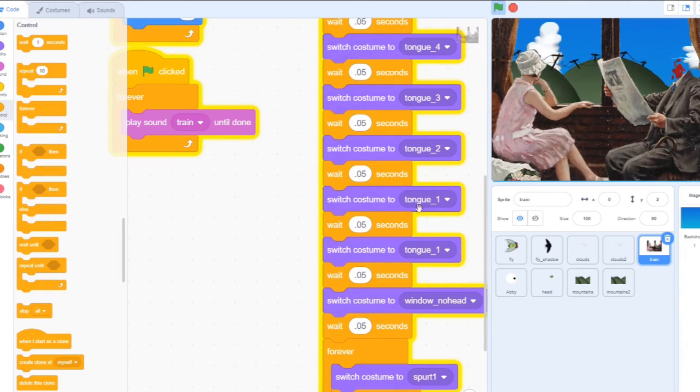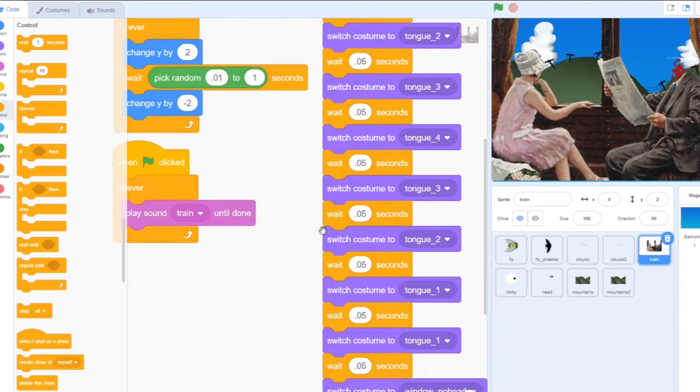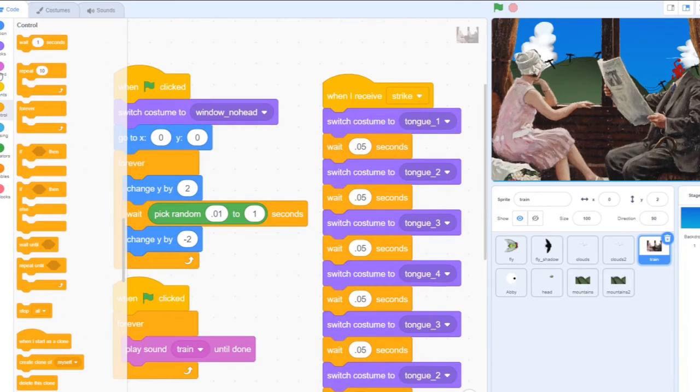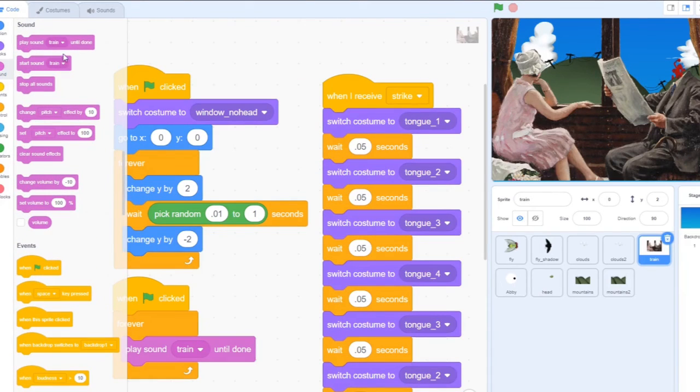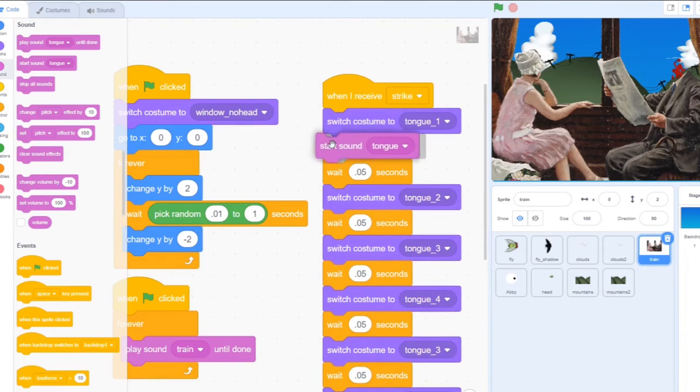And that is downright poetic. But we need royalty-free sound effects produced with mouth sounds. Let's put the tongue sound in right after the first costume change, i.e. when the tongue first emerges. We want to use the start sound block, not the play until done block, because we want the animation to progress while the sound is playing.